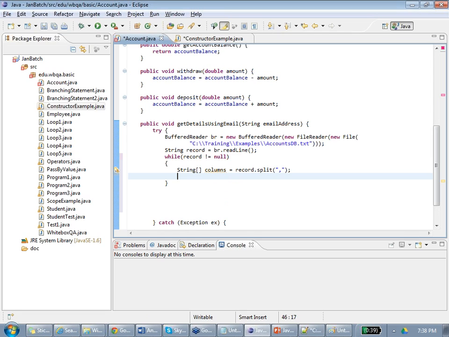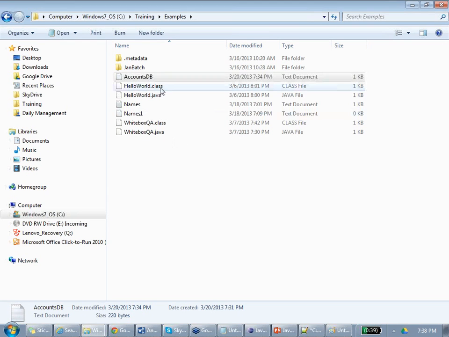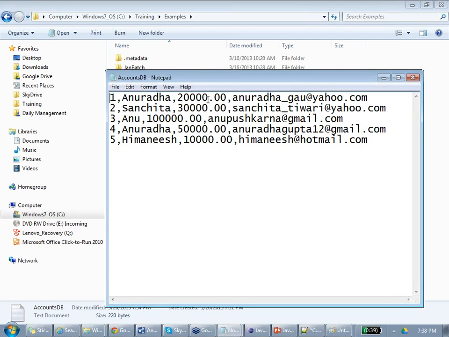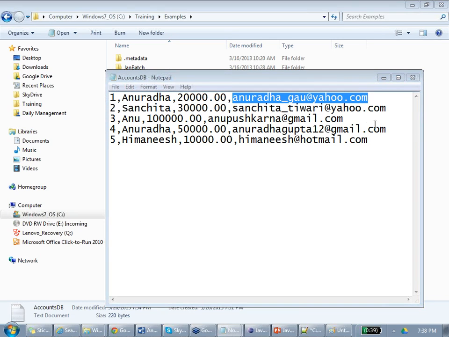For example, I put it in an array: 1, 2, 3, 4. Agreed? So I am putting these four things into a string array. So what will be the index of this one? What will be the index of this one? What will be the index of this one? 3. So 0, 1, 2, 3. I am reading the line, I am putting them into a string array.